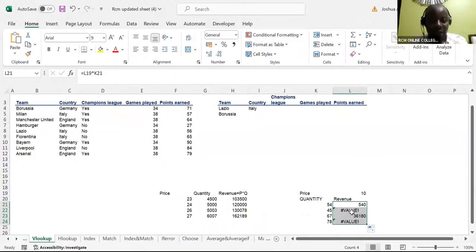In the third one, look at what it did. After this 45, it must have gone to 67. After this revenue, it went to 540. So it took 67 times 540, getting an error like that. So it went here, took 78 times this value, got an error like that. We don't want to have this kind of a situation.